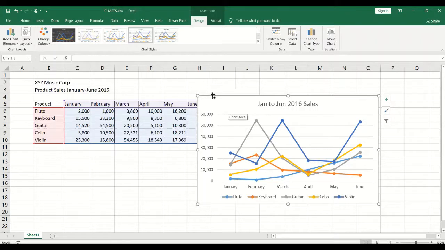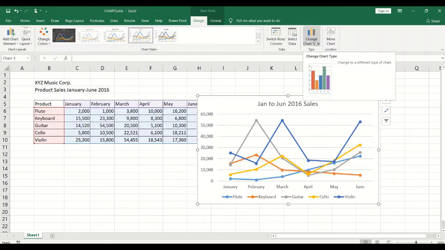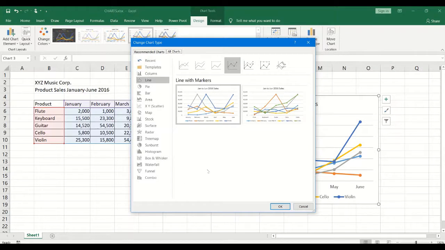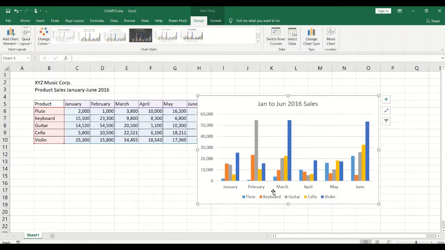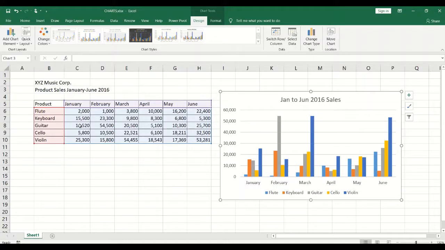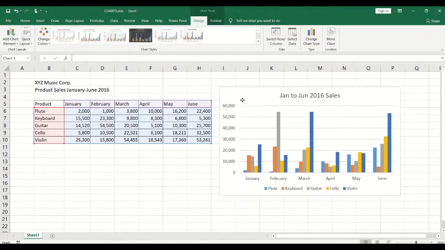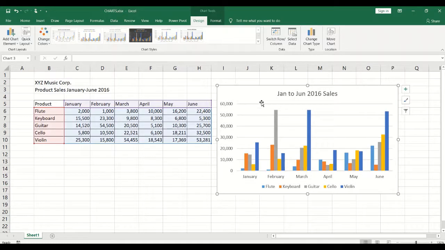So right now, I'm in the Design tab under Chart Tools, and let me see, I'd like to change the chart type right here. I'd like to change the chart type to a column chart, and I'm just going to use this clustered column option right here and click OK. And there it is. My chart has changed to a clustered column chart that still represents the same data right here. Okay, so that's quite simple how to change your chart type.